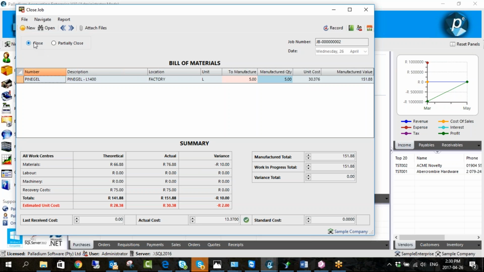So you can either close the job completely, or you can partially close the job. If you partially complete the job, I mean, most self-explanatory, we might only manufacture 4 now, and you still have the flexibility of going back to issue work in progress. But if we're happy and we're going to manufacture as per our initial instructions, you can just go and hit record.